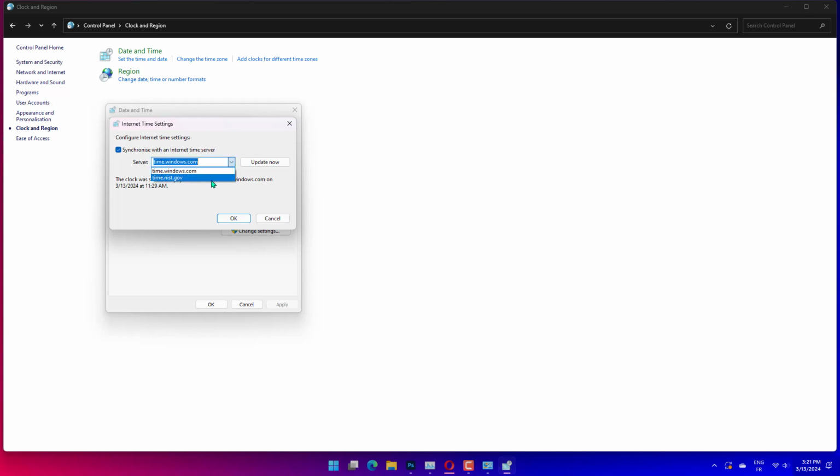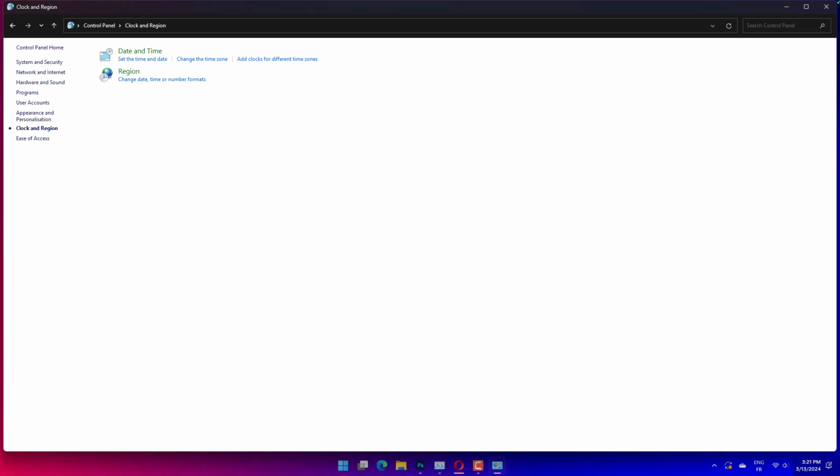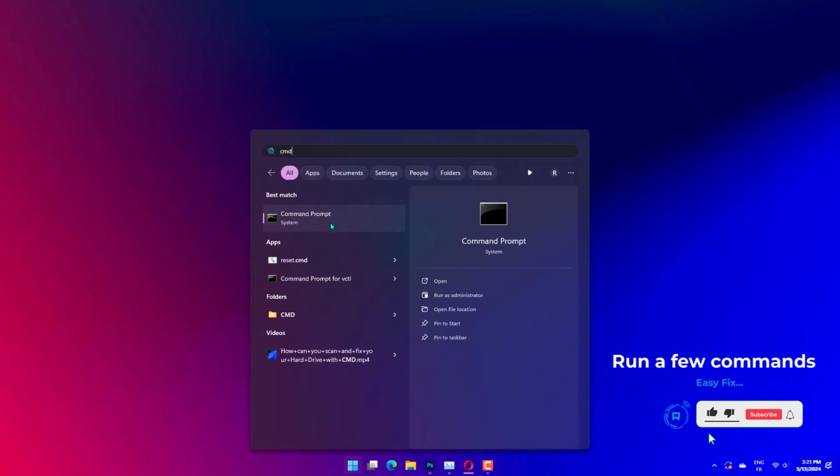Now check if you can synchronize time without any trouble. Users reported fixing the error while synchronizing Windows time simply by using a different server. If the ones available by default don't work, try these.